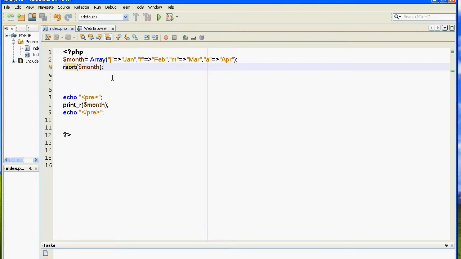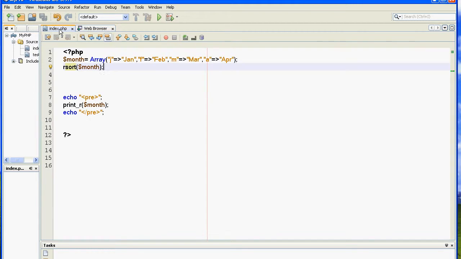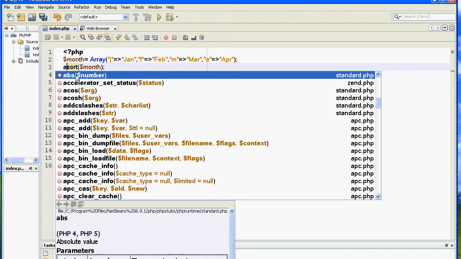Now, as you see also here, the keys have been changed. What if I want to sort without changing the keys, while I want to keep the keys as they are? In this case I will introduce another function to you, which is called asort. A stands for array. Array sort means sort this array while keeping the keys as they are. So let's run it now.